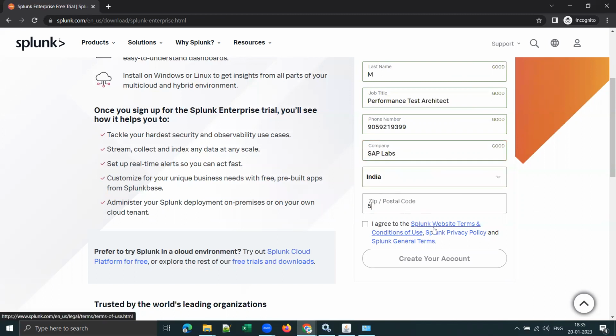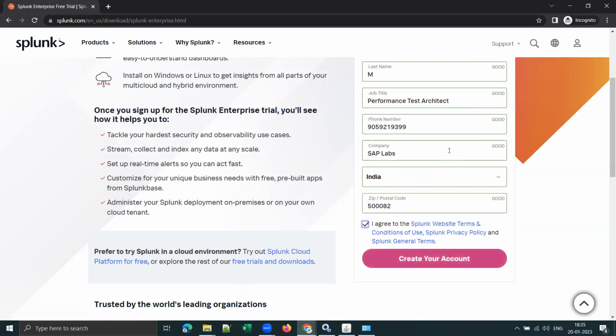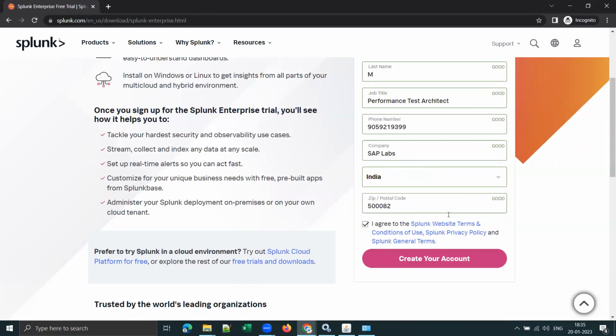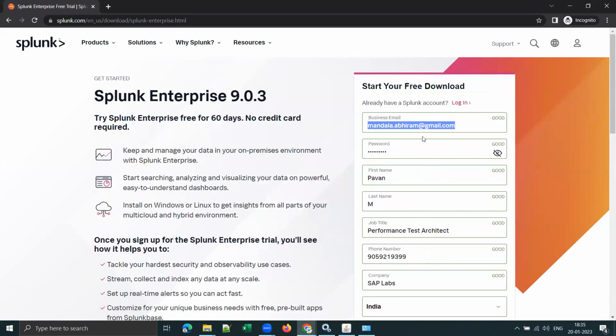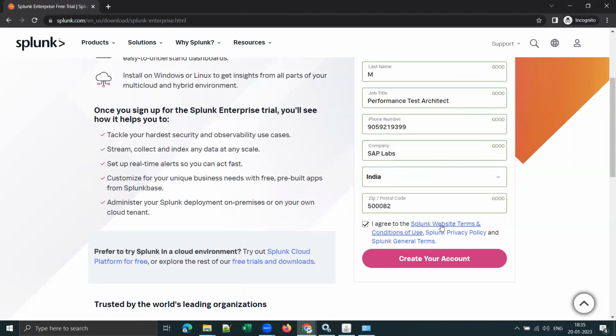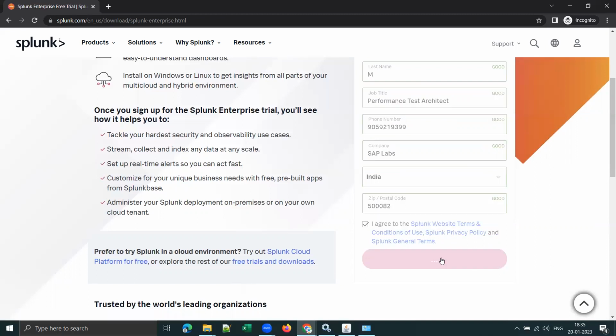Enter some company, it doesn't matter, it doesn't violate anything. Enter some PIN code, but make sure that you enter a valid email address because it will send a validation email. Once you enter your email address, contact number, and all these details, also select the checkbox to agree to the Splunk website terms and conditions and Splunk privacy policy, and click on create your account.